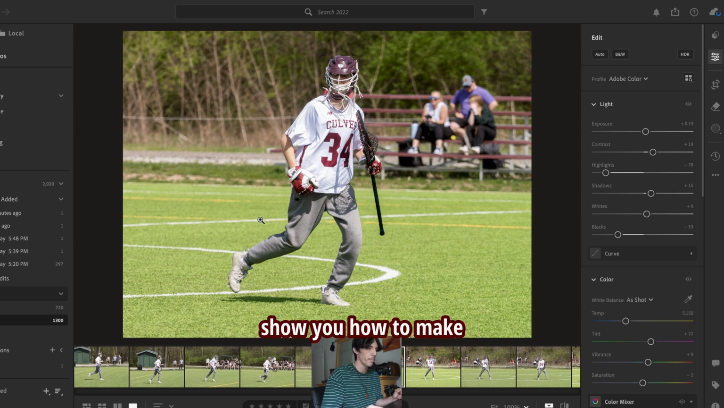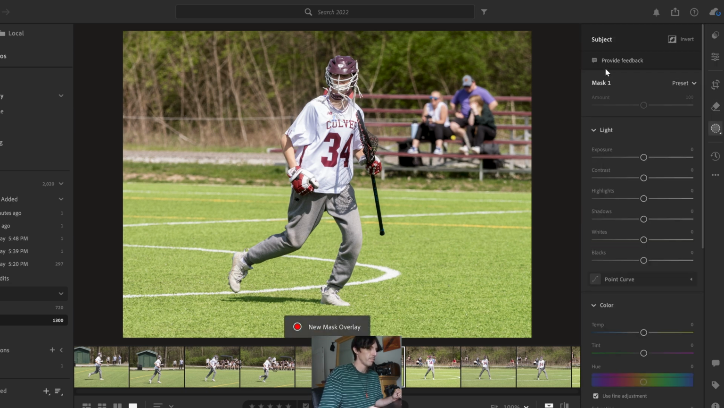What's up, guys? I'm going to show you how to make your images look 10 times better just using a really simple tool in Adobe. So I've got my image here and it's okay, but I would like a lot more separation from the subject in the background. So what you're going to do is come over here to Mask and hit Subject. Lightroom's AI is going to select the subject.